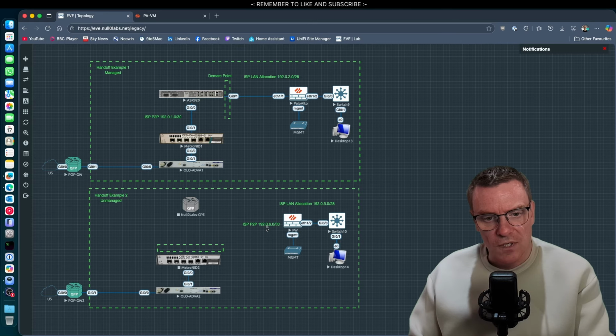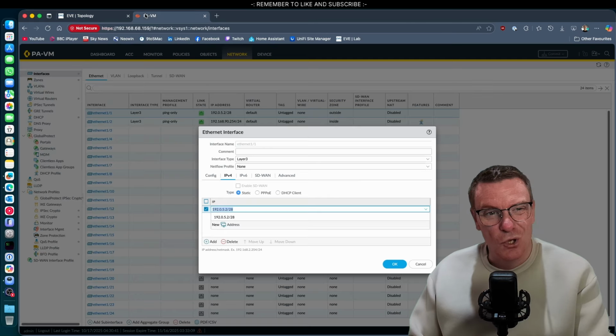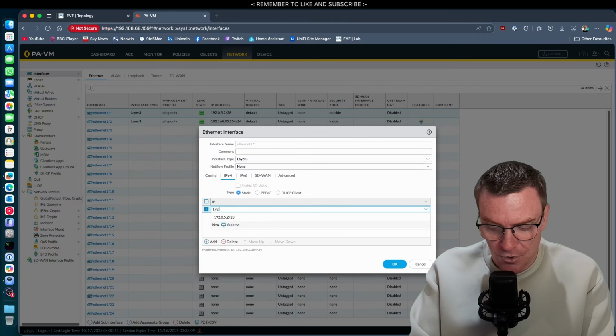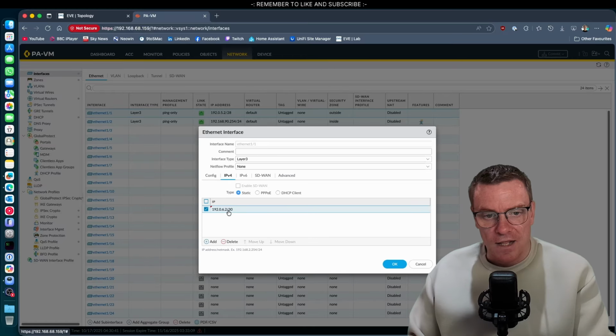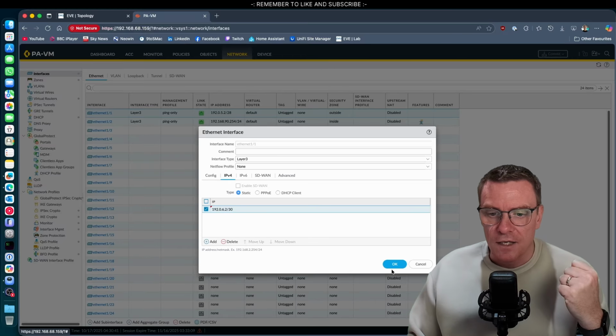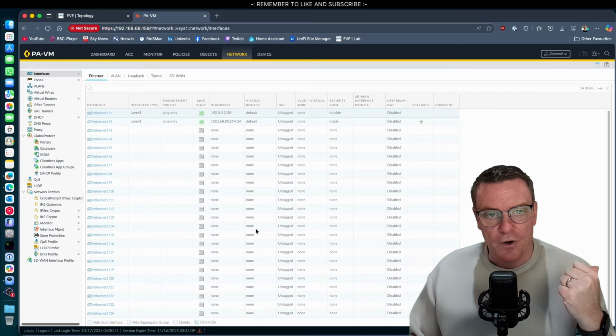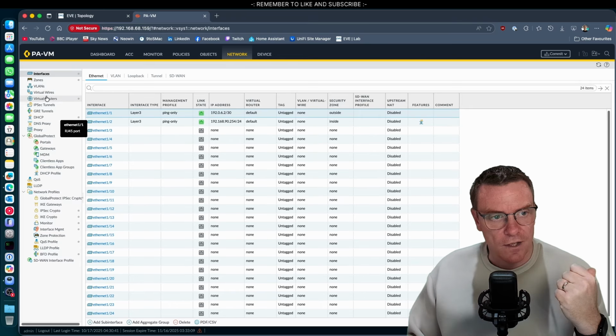192.0.6.2 was the address. So 192.0.6.2/30. So that gives us that. .1 is obviously at the POP. So we're going to hit OK. So we've now done the uplink there.